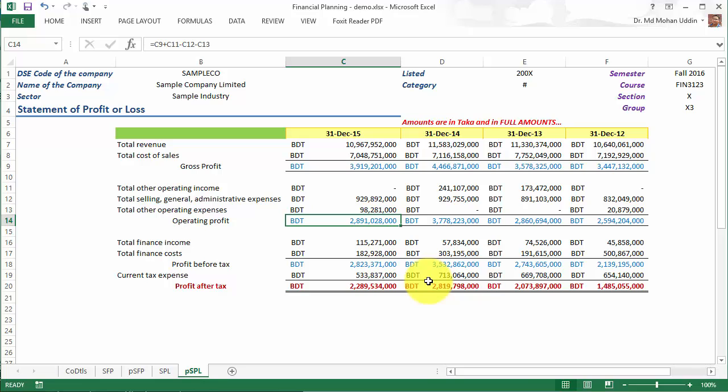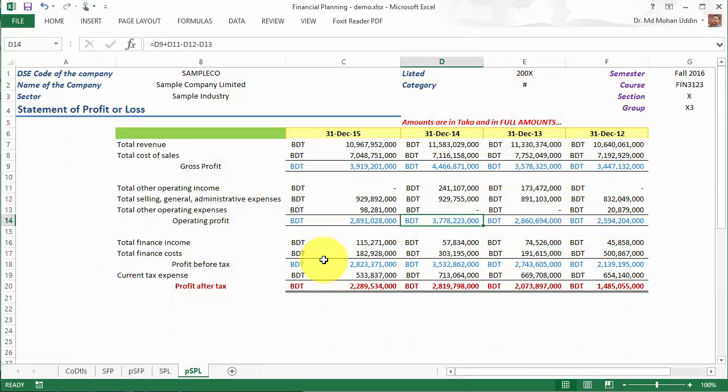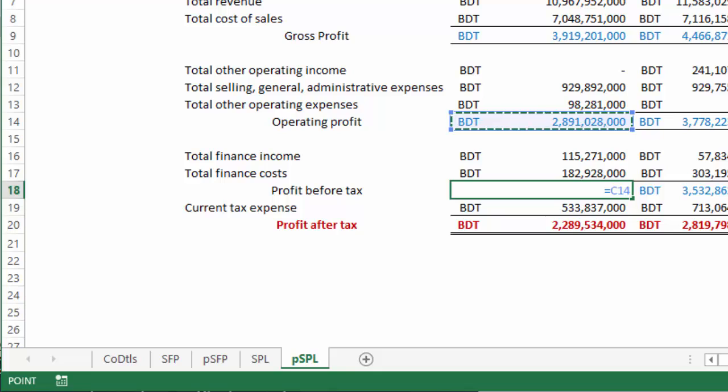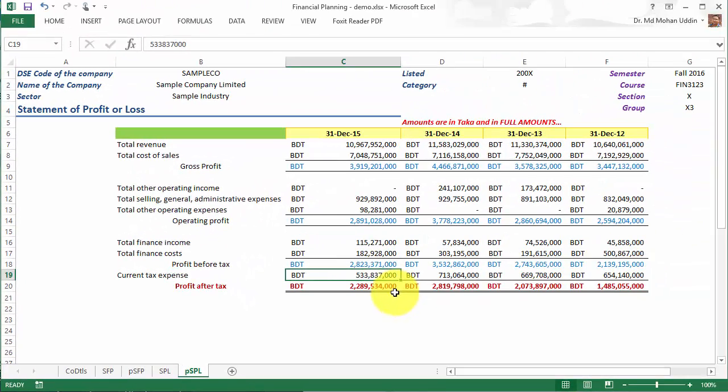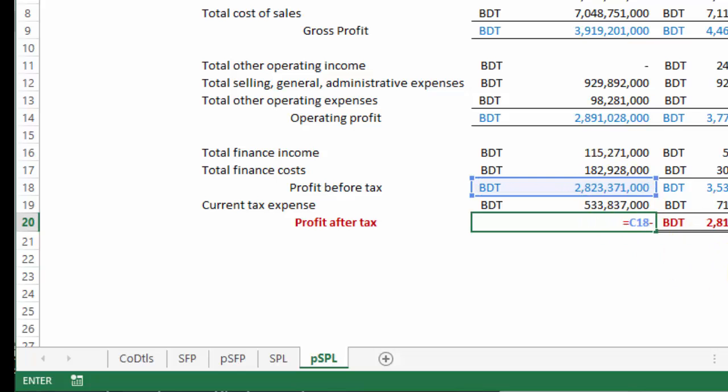Using the same method, we copy the formula in the adjacent cells and let us check 2014. This time the operating profit should be 3778, and we can see that the operating profit is 3778 in 2014. That's great. Now profit before tax should be equal to operating profit plus finance income minus finance cost. Now let us copy the formula. We have got it. Now the profit after tax should be equal to profit before tax minus tax.